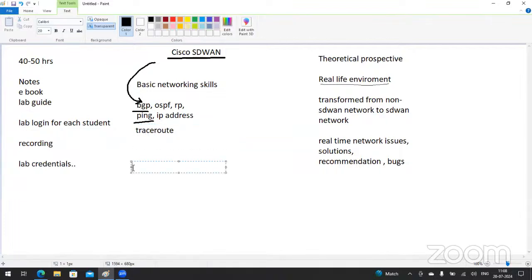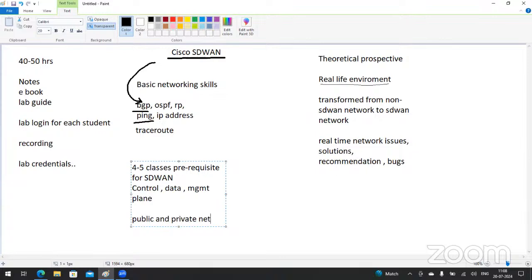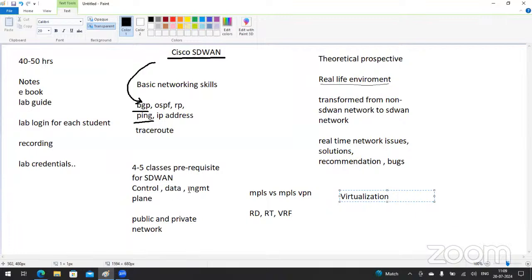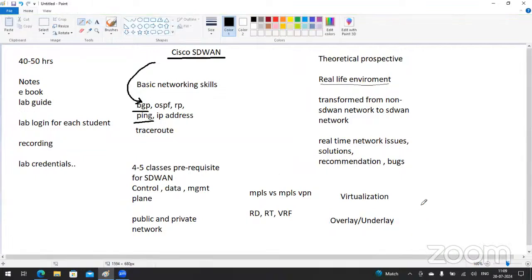I take around 4 or 5 classes as prerequisites for SD-WAN. What is the control plane? What is the data plane? What is the management plane? The difference between public and private networks. What is MPLS? What is MPLS VPN? RD, RT, VRFs. So virtualization. We'll be touching on all these things, overlay and underlay, because until these things are clear, you won't be able to understand SD-WAN. So it is important to understand these key prerequisites before starting to work on SD-WAN.